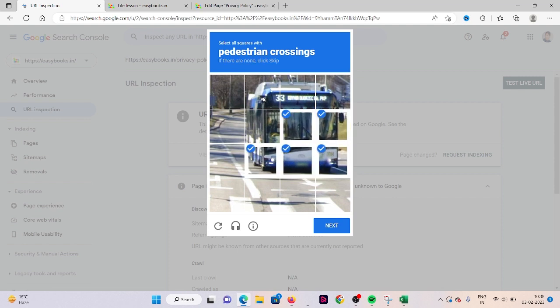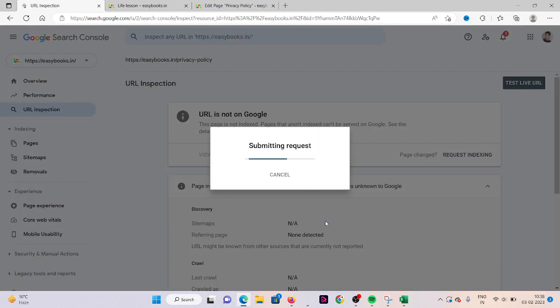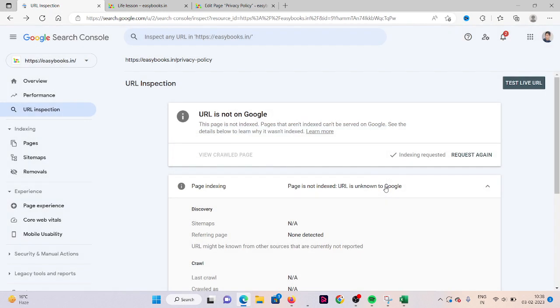Select the required option. Click on next. And now click on verify. Now it's submitting our request to Google. As soon as possible, the URL will be visible on Google.